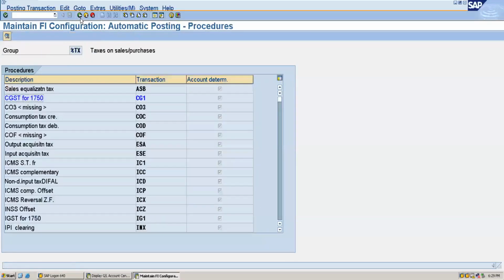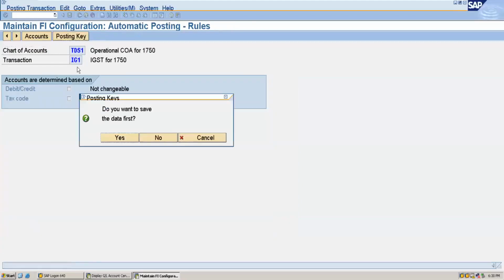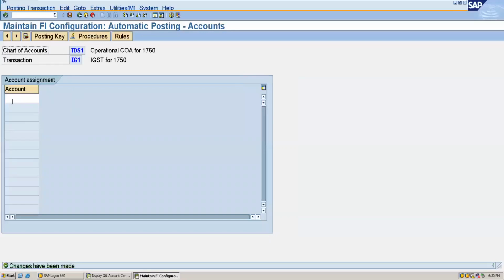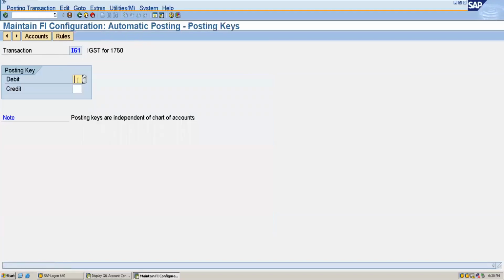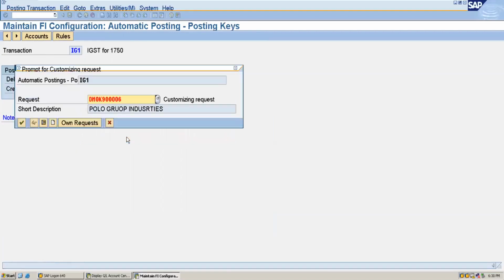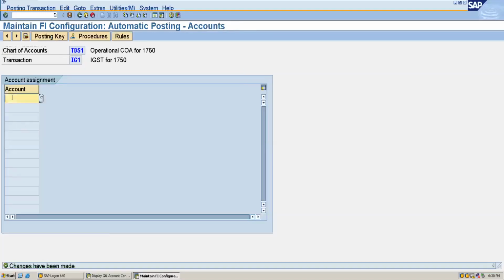Okay. Now we will go back. Now we will select IGST for 1750, and here we will define our posting keys. Here I will give the account number, which is 1027. I will save this. Okay, I have to give the posting key. First I will give the posting key, which is 40, and the credit is 50, and then in the accounts I will give 1027, which is for IGST. Okay. Now I will save this.